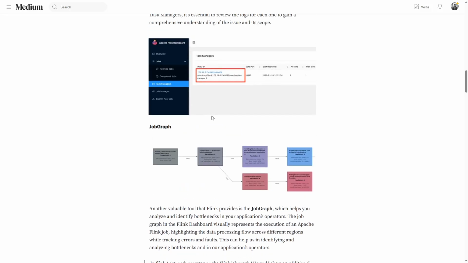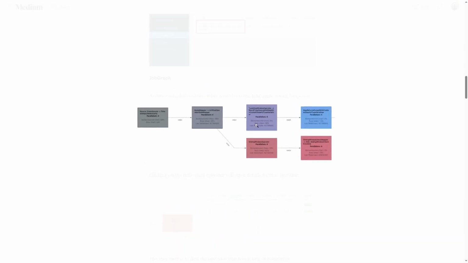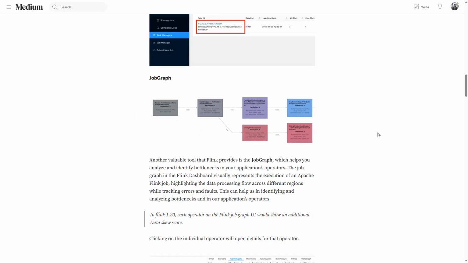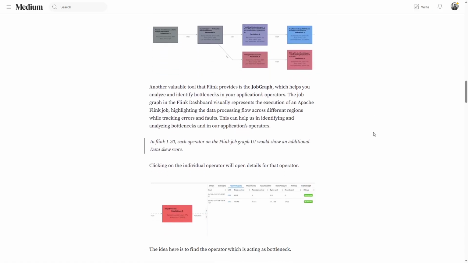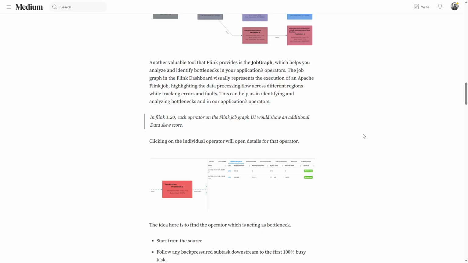The other thing to look at is the job graph. For example, if there is back pressure, it will list if a particular task is failing or slowing down. That also we can see. This job graph actually helps in visualizing how the flow of data is happening. And if we know the flow, we can find out the bottlenecks and try to fix that. So this is a really interesting thing to do.